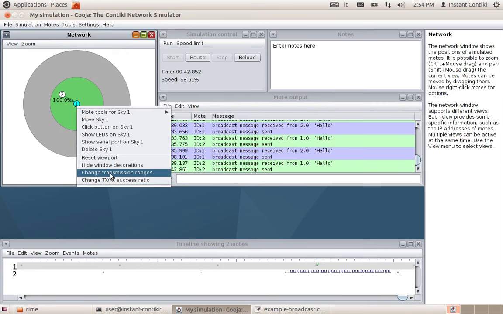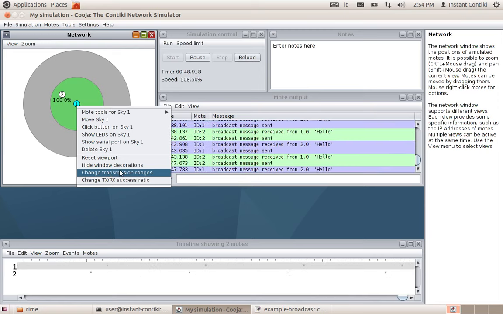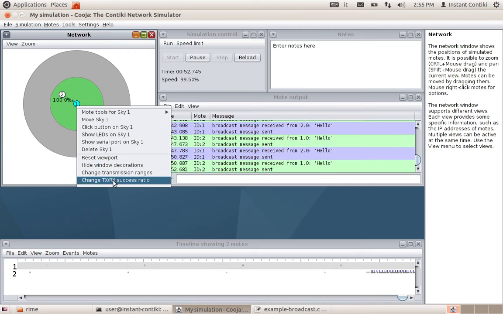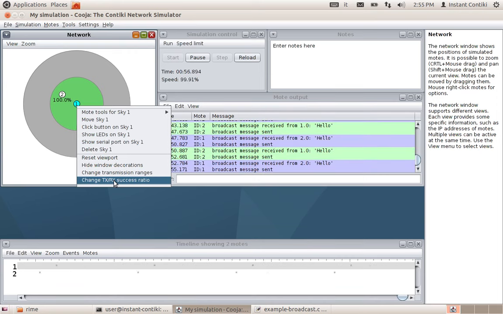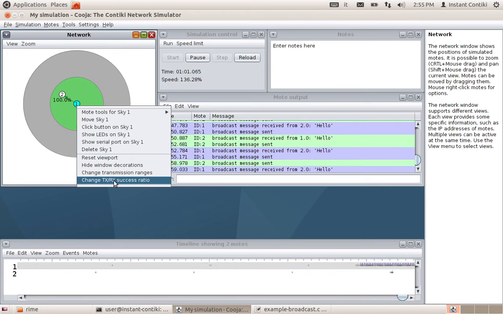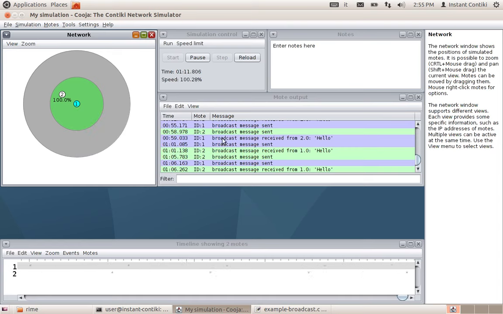You can also simulate if you click with the right button: you can change the transmission ranges for the nodes in terms of meters, and the probability of packet losses or success ratio for this transmission. So you can simulate different situations, exactly as you did in TOSSIM by changing the channel gain in the link between two nodes. So you can simulate channel losses and this kind of stuff.